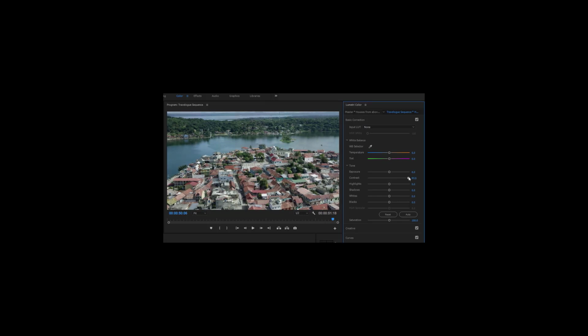If I drag this all the way over, you'll notice that we begin to get some crushed colors, which might be a desired look. It looks a little bit more filmic perhaps. But on this occasion, I'm going to pull it back a little to get something a little more natural looking.